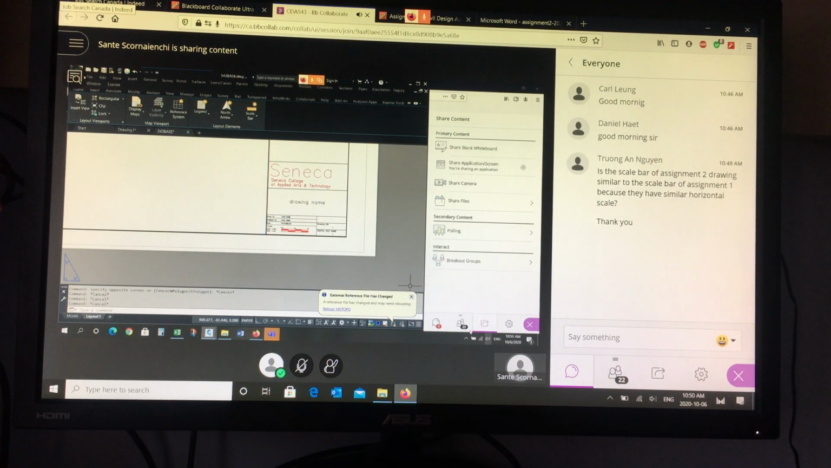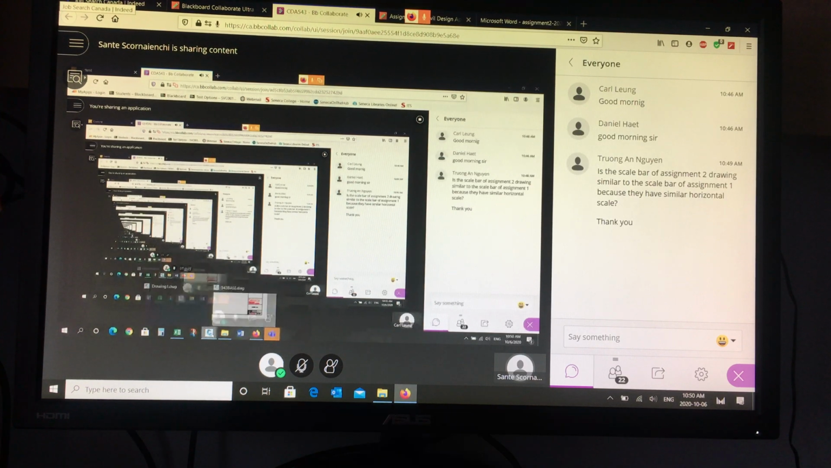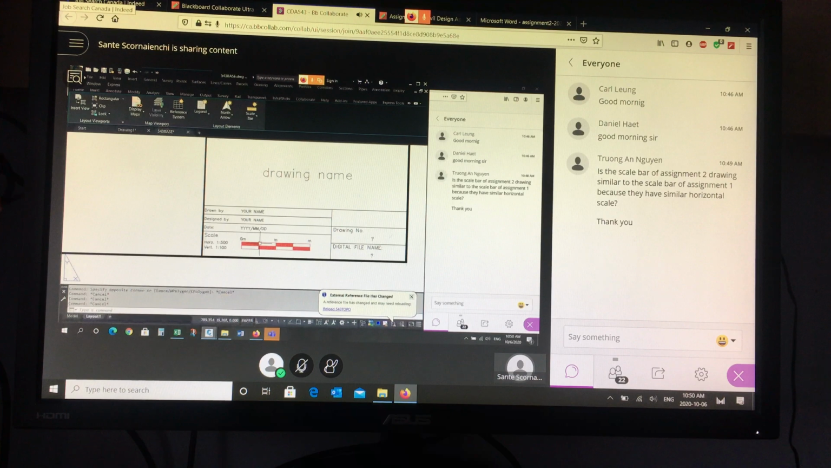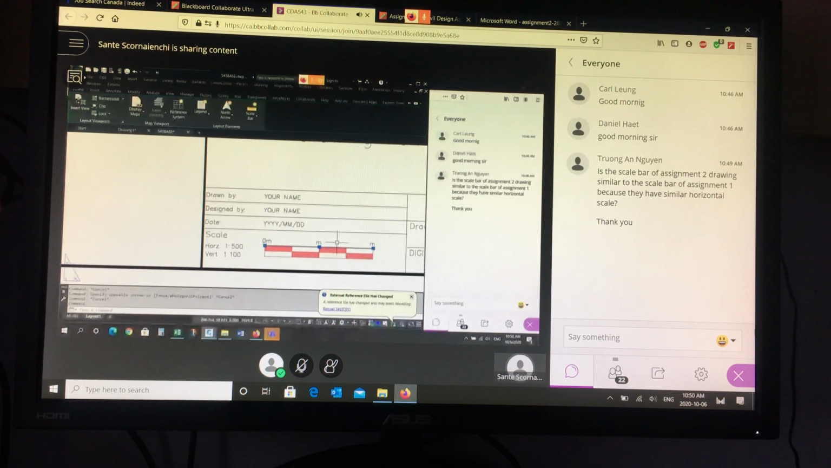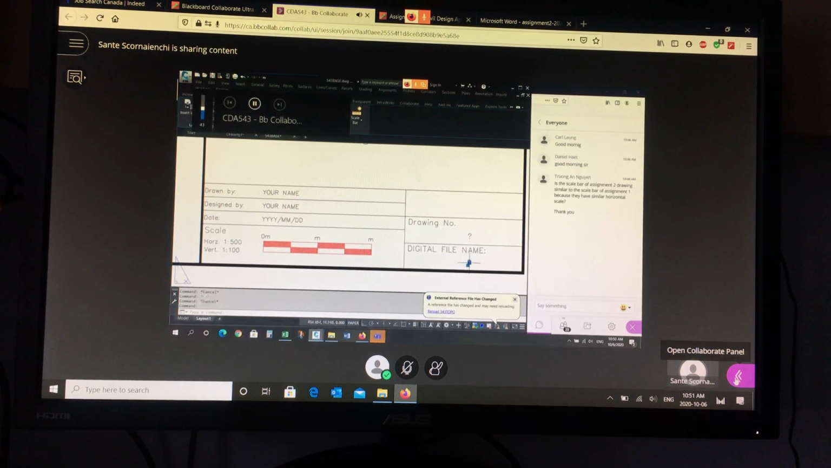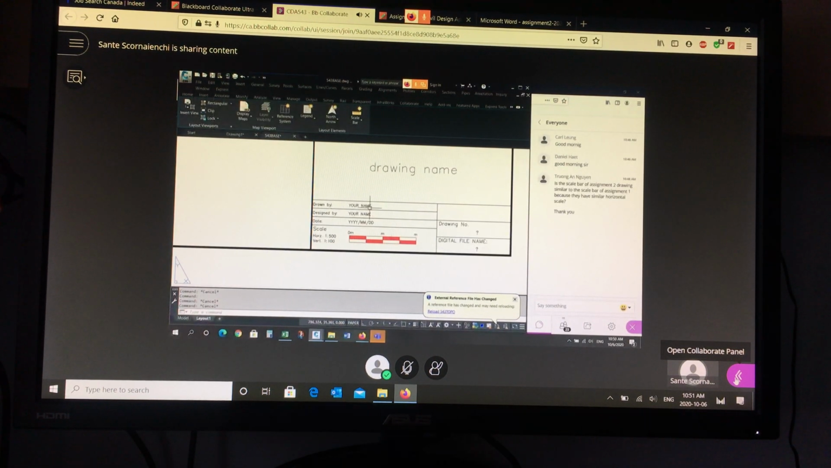In this particular drawing, you want to leave horizontal and vertical scale, but this is for the horizontal scale, so you want to figure that out. Here, this is going to be drawing number 2. The digital file name is the 543 base. You can put your name in both spots here.